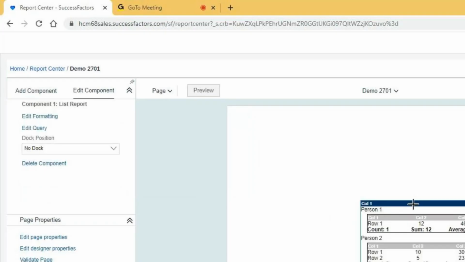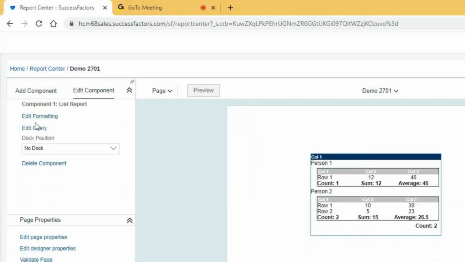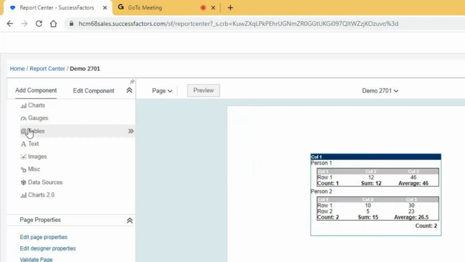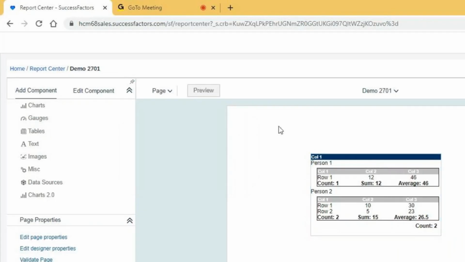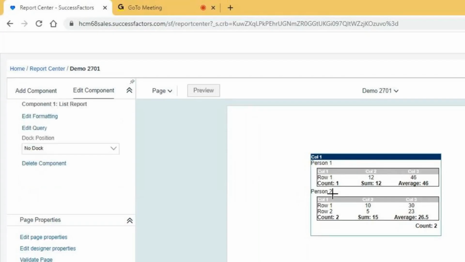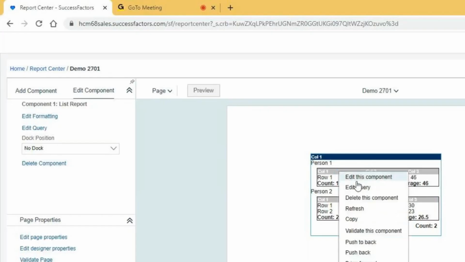The first step: from add component, from tables, drag the last option, which is called list report, into the page here. Just drag that. Now click on this. You can see here we have two options: edit formatting and edit query. If you just right click on this, all this information is also available.